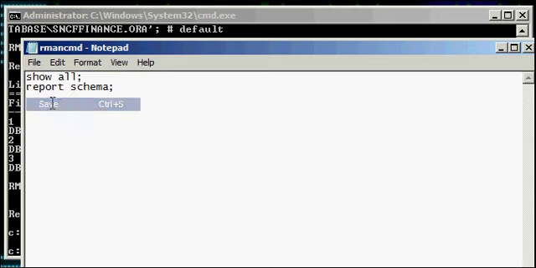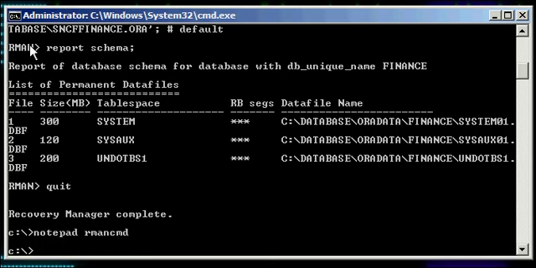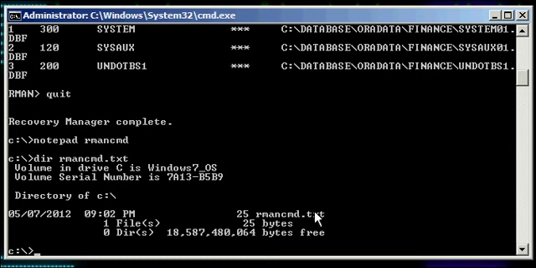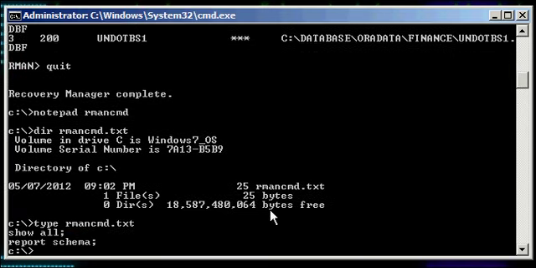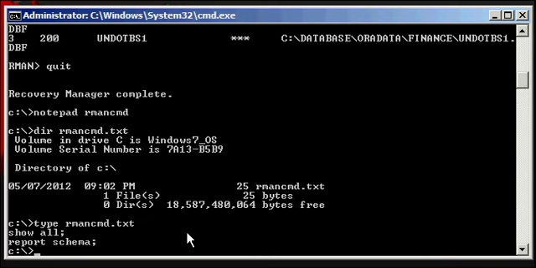We're going to save this file and get out of it. We're going to verify that the file has been created, and it automatically has the TXT extension put on it because of Notepad, but that really doesn't matter. We're going to type in type space RMAN CMD.txt to show us the contents of this file, and we see that we have two RMAN commands, show all and report schema.